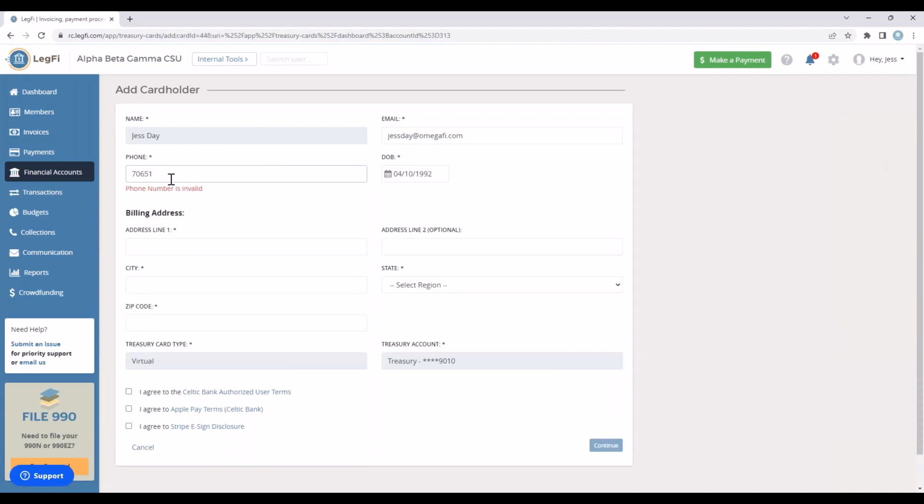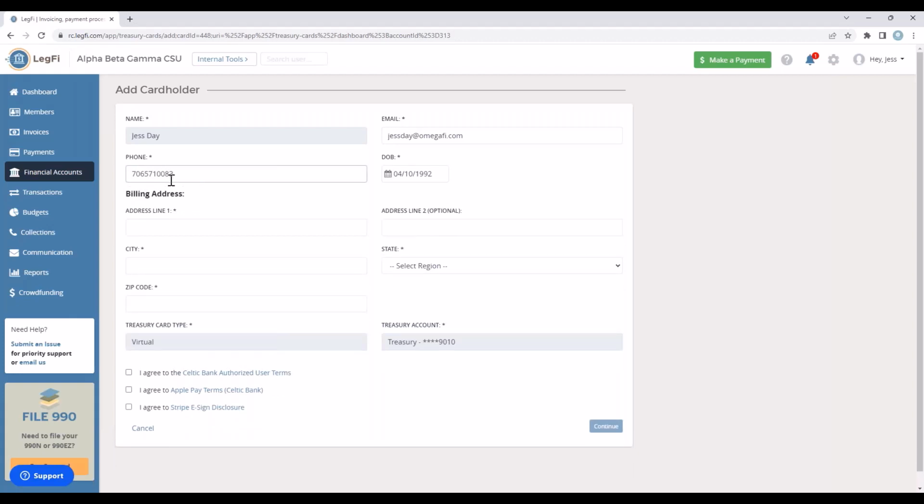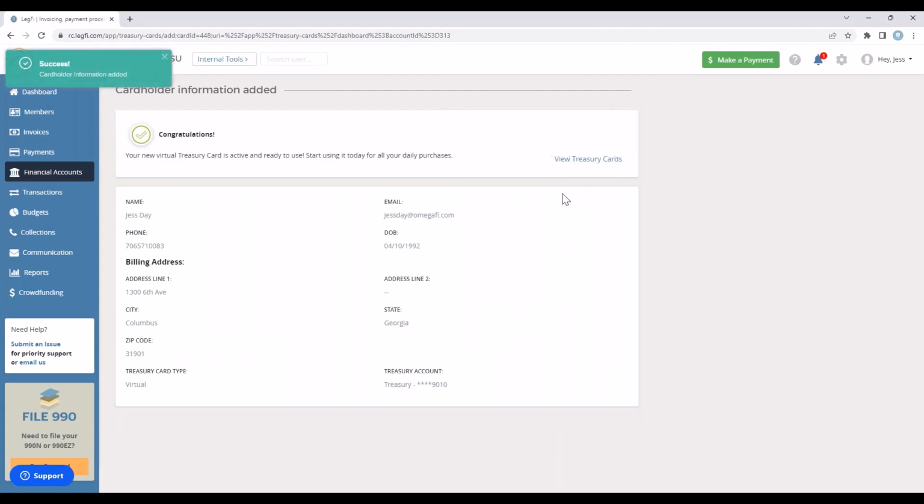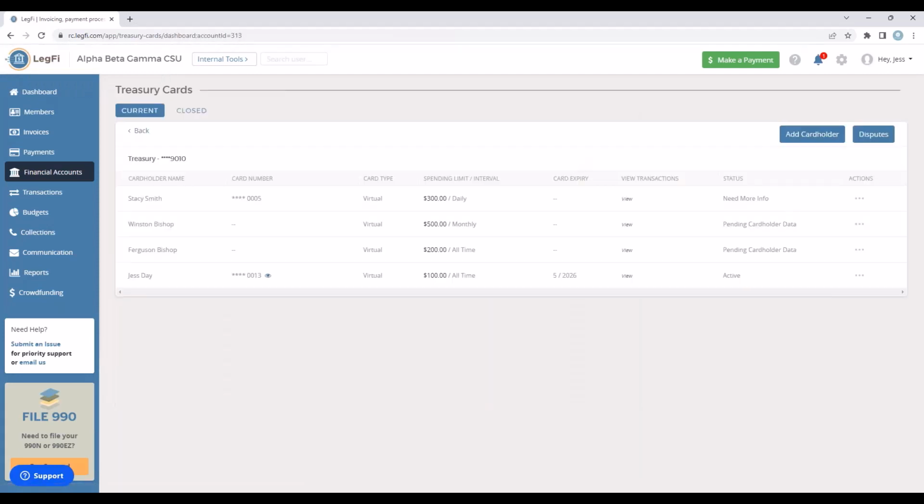So you'll put in your address, and then you'll agree to the terms and then click on Continue. And then once you review it, you'll click on Submit. And if there's anything else, so now it's active. But if they need a driver's license, they will email you.